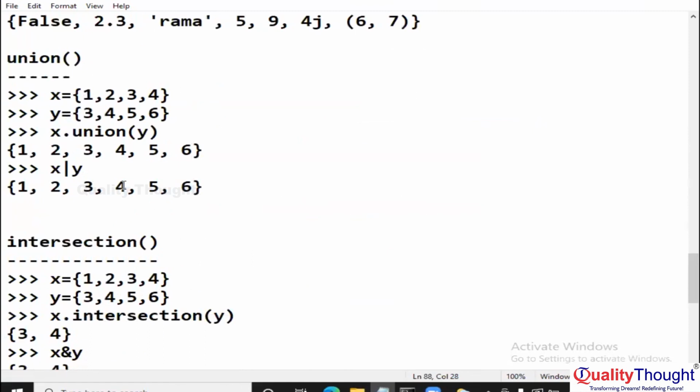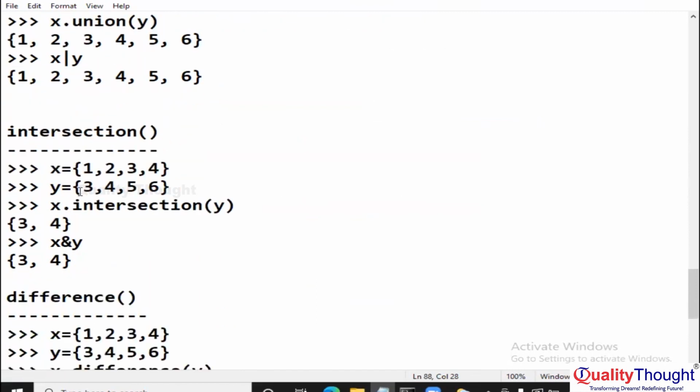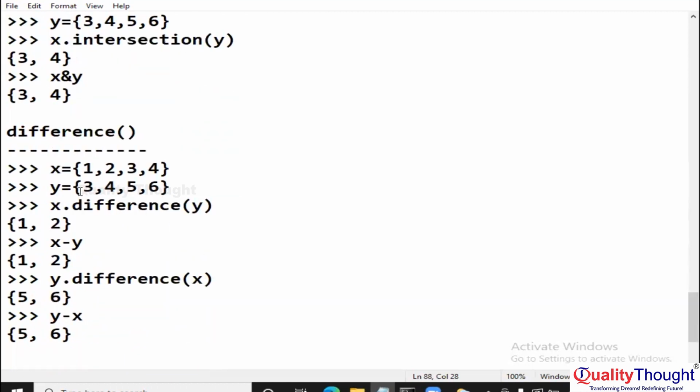Union method means to return all the elements from the given set objects without duplicates. Next one, intersection means to return the common elements from the given set objects. This is the difference.